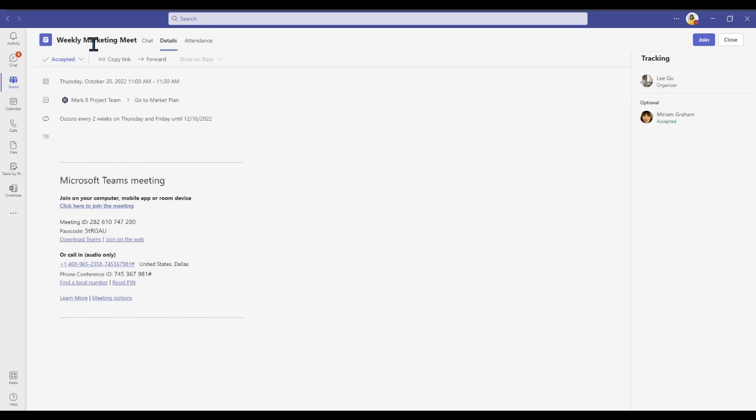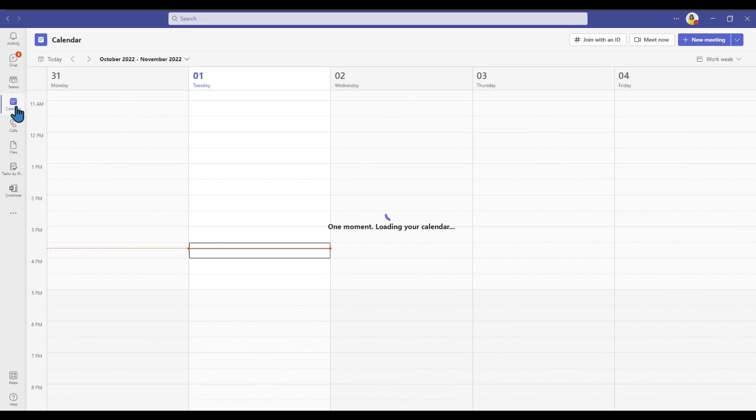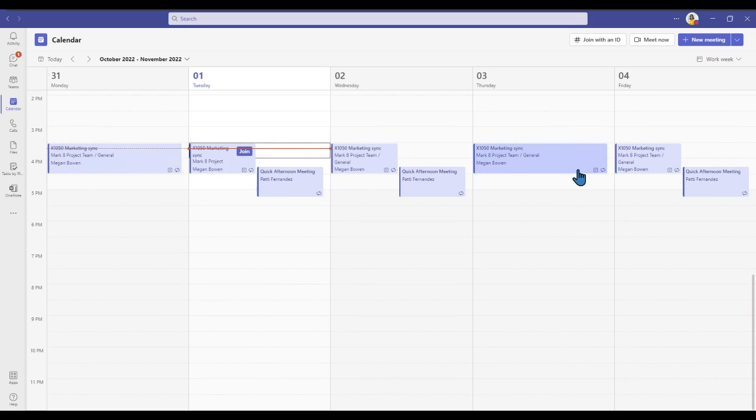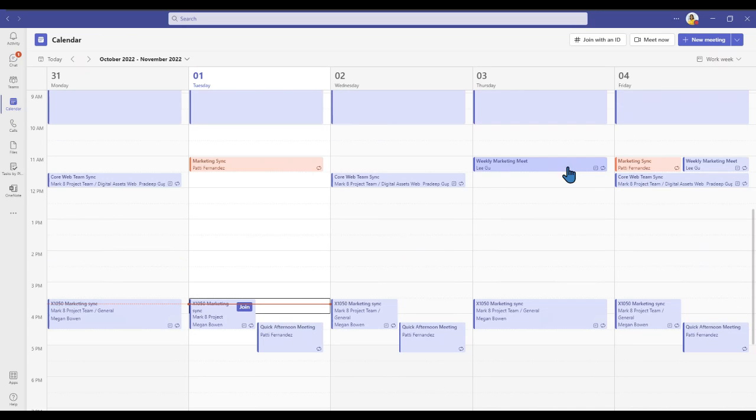So this is the weekly marketing meet. I've added this to my calendar. So if I go to my calendar, that should appear there. Weekly, there you go, weekly marketing meet. An indicator for you to determine whether this meeting is in a channel or not is if you see this notebook icon. I'm not sure if this is a notebook, but I call it the notebook icon. So this is going to tell you that this is a channel meeting.